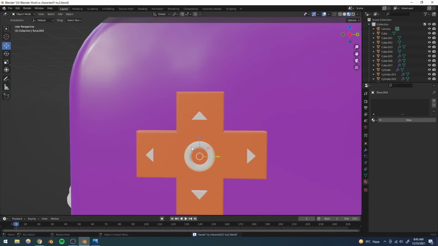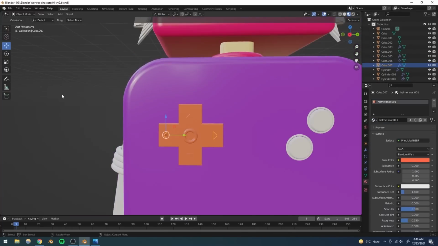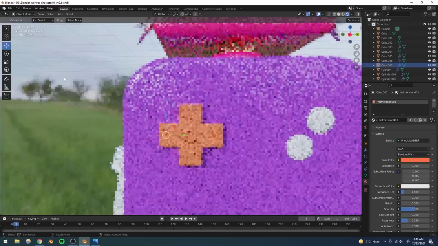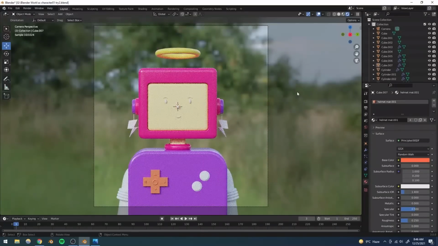I'm going to add the same material to these as well. These things as well, because they're basically part of the same thing, right? Let's go to rendered mode, and yeah, I think it looks pretty good, doesn't it?